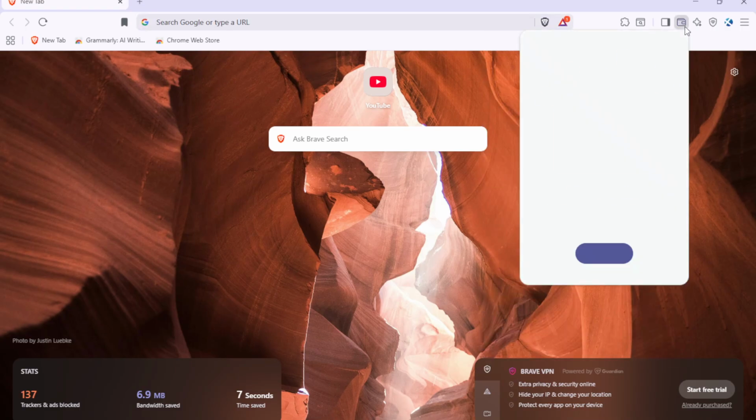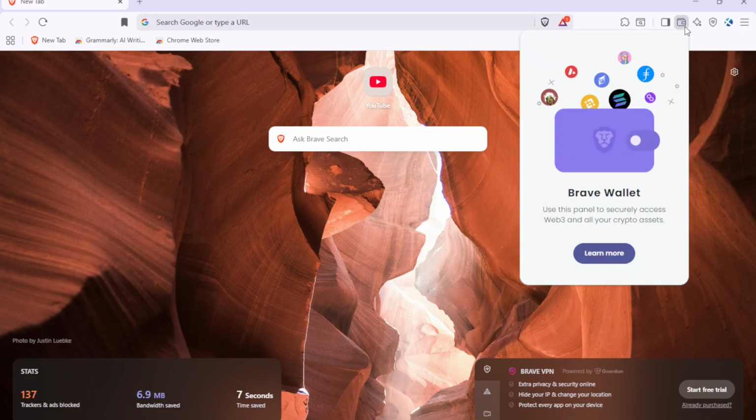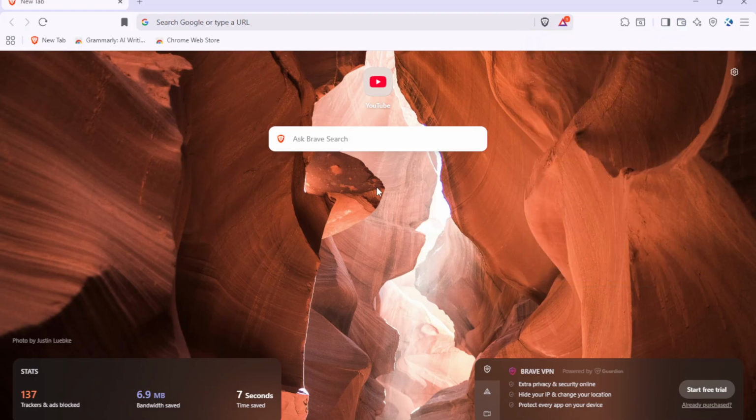A quick settings change and a restart are all you need to control how Brave handles Ethereum connections, reduce wallet conflicts, and streamline your Web3 experience.